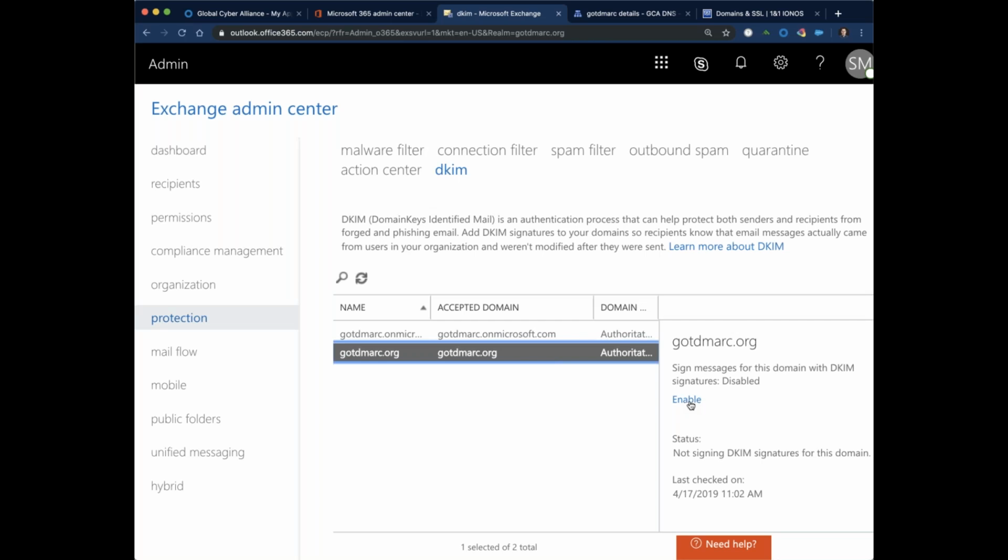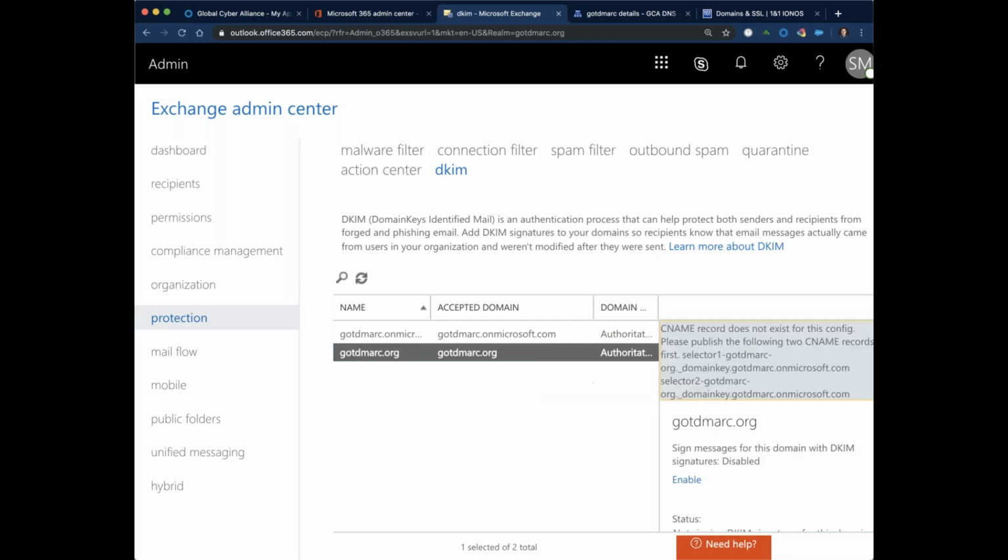The nice thing is, if I click on enable here, there'll be a little pop-up window that's going to tell me what type of record and the values for those records. Here it says CNAME record does not exist. Publish the following two CNAME records first. But the problem is these are not the actual records. These are the values of the record. You actually have to name the record.